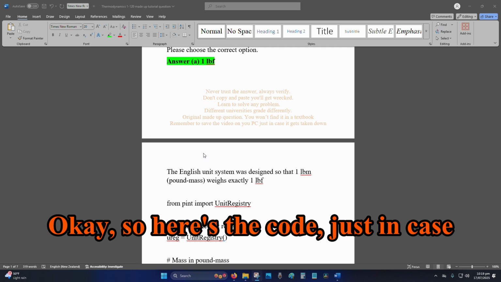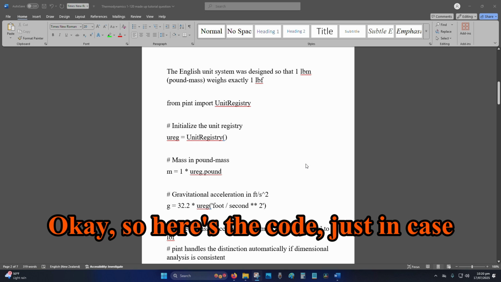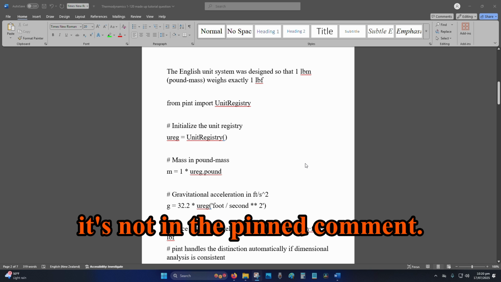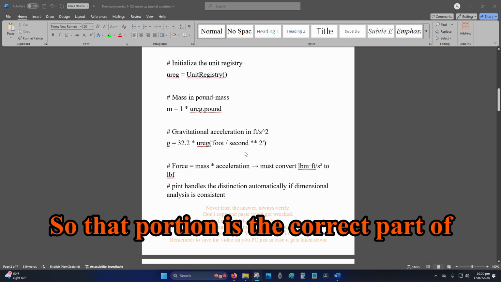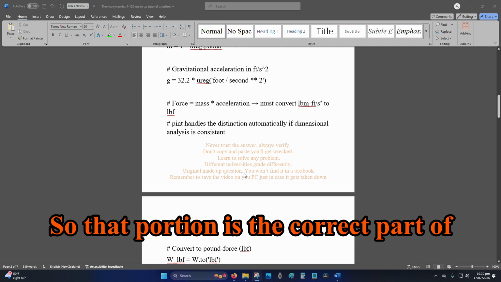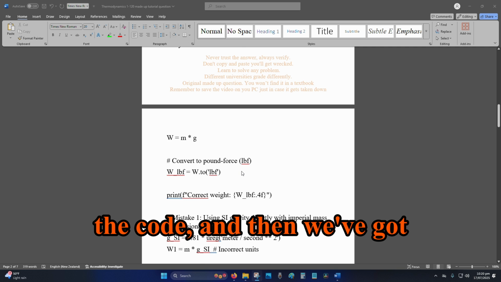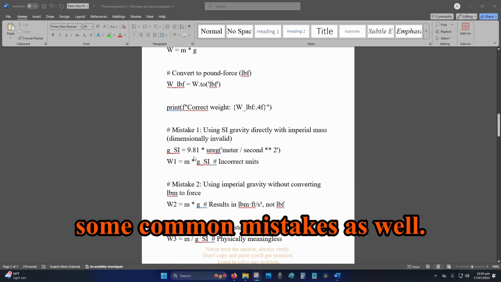Okay, so here's the code, just in case it's not in the pinned comment. So that portion is the correct part of the code, and then we've got some common mistakes as well.